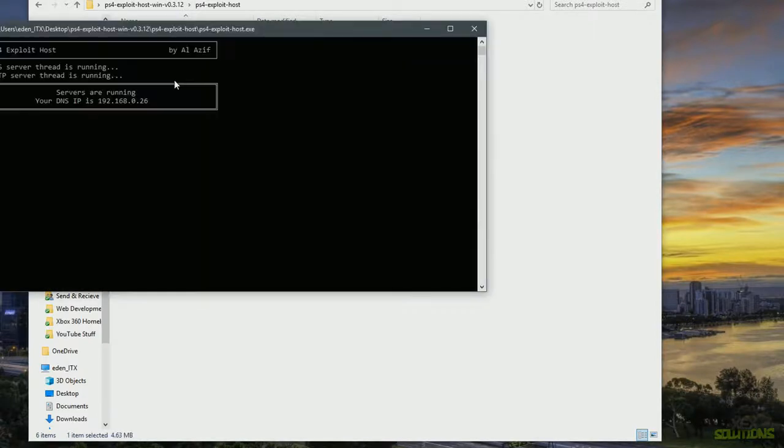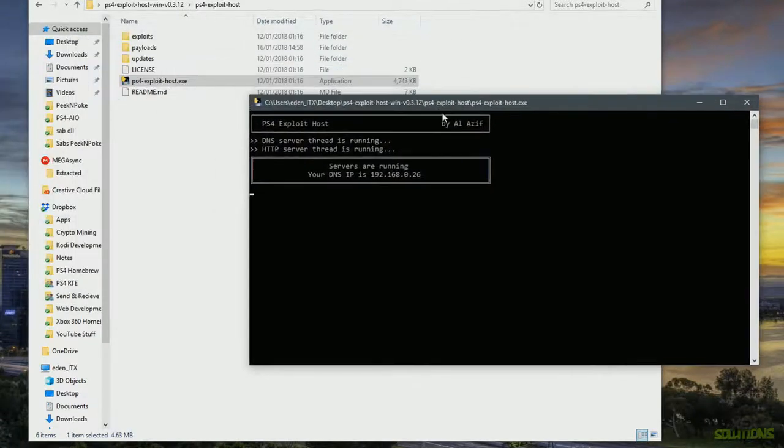So if we double click on the application, you can see here that I'm okay, but obviously if you get an error and it says that the port is in use, then you'll have to try and find out what is using it and then kill the process in order to use the program. I just thought I'd point that out because I know that Skype and a few other programs on my computer actually use port 53 and 80. So again, try and kill the process on your PC that is using port 53 and port 80.